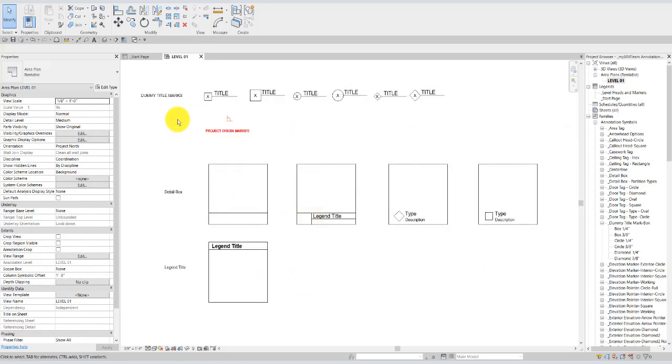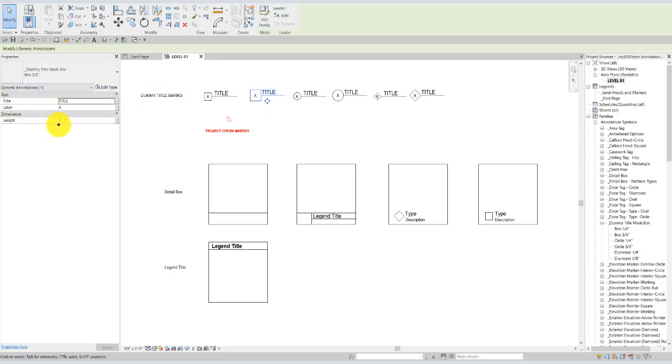And finally, we have our dummy title marks, which includes a project origin marker. This is good for if you have to link in lots of different things where you already know where 0,0 is in the project. So for the title marks, we have the quarter and 3/8 box, quarter and 3/8 circle, and quarter and 3/8 diamond. And these have at the instance level where you can do the length of the line, the label, as well as the title. We also have these detail boxes for a viewport title and with an unlinked title. And these have options for ID, scale, and title, as well as various module counts at the instance level.